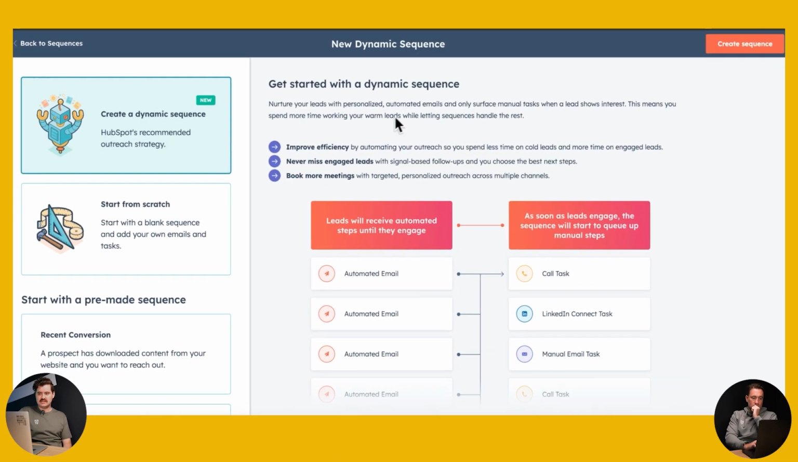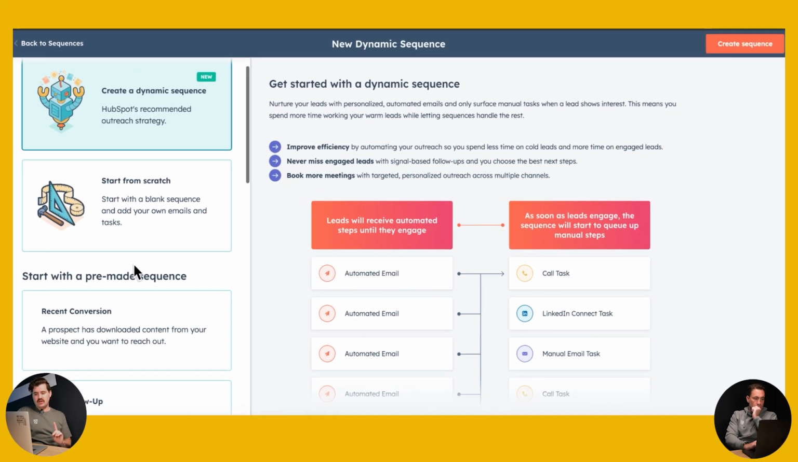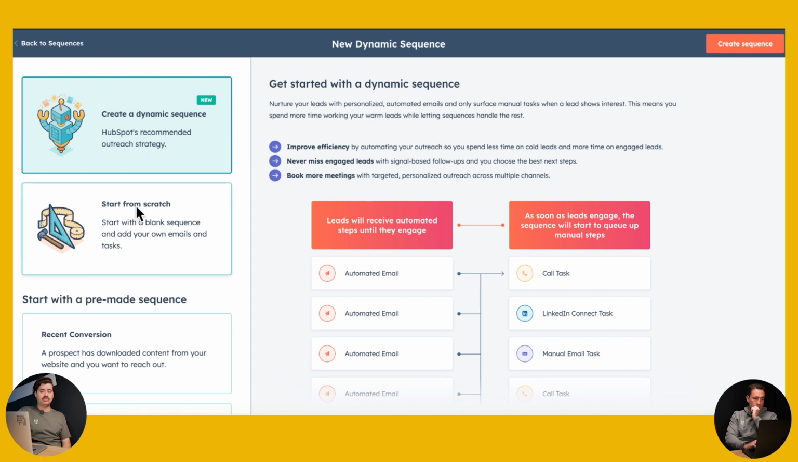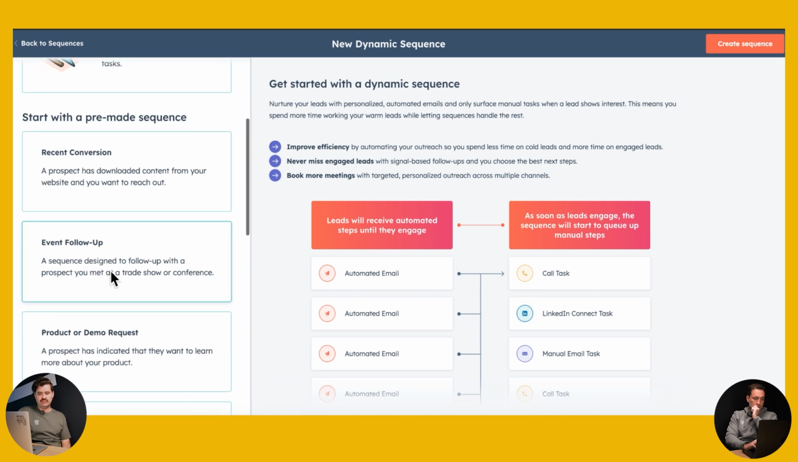I think it's one of those things where it's good in prospecting to just be reaching out to people. HubSpot does a really good job of setting up some ready-made email templates. So if I just click on create in this sequence, I just want to show you the templates before I come back into what the difference is between dynamic, which is brand new there, or the start from scratch.